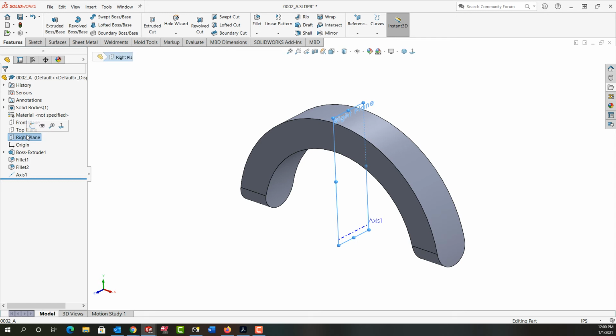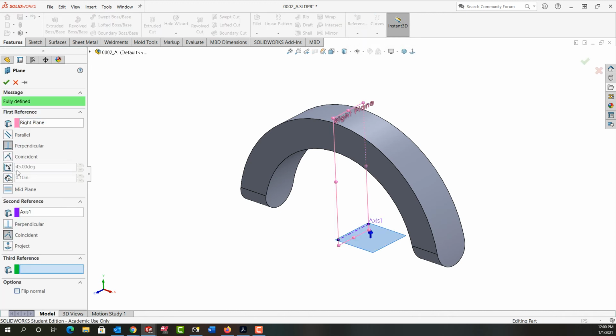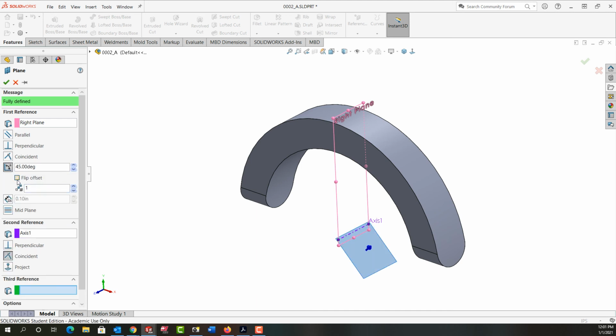I'm going to select the right plane. I'm going to hold Control and select the axis. Then I'm going to come up to the ribbon bar and select Reference Geometry Plane. Right away it creates a plane, and this time it thinks I want it perpendicular, because it doesn't know what I really want. But I can change it to 45 degrees. Again, I want it going the other way.